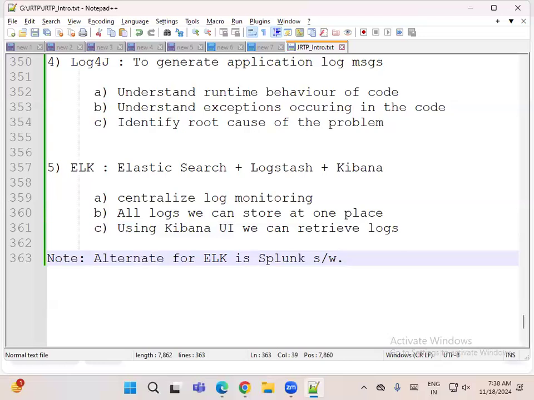In real time, some companies are using ELK: Elasticsearch, Logstash, Kibana. ELK is free. You can directly download and install it. But Splunk is commercial software. In the MNC companies, Splunk will be available to monitor the logs of the application.